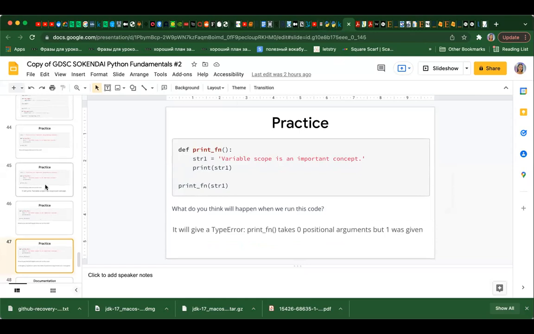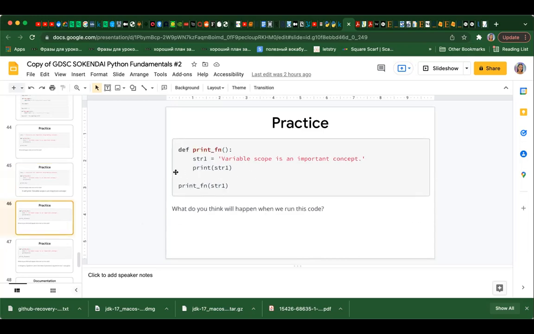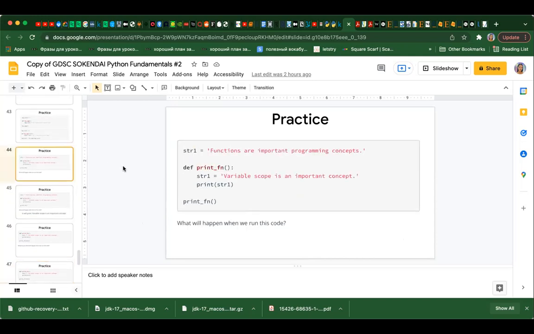So maybe here we have, can you see the slide? So we have a variable and we want to print the statement. It will print us the variable string 1 here, which is defined in the function's scope, not this one. But if we try, for example, this is another mistake, maybe upper.